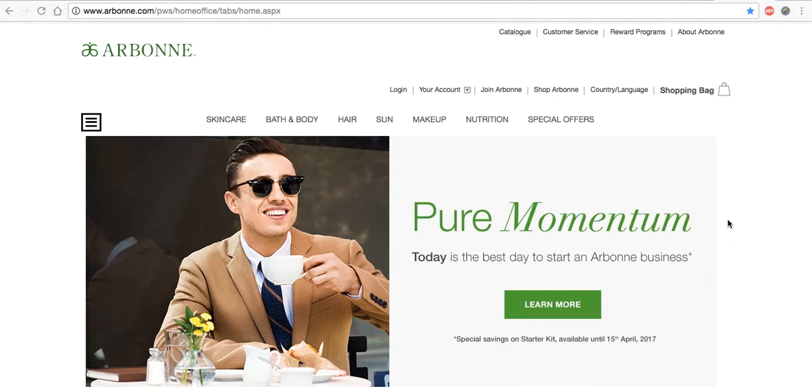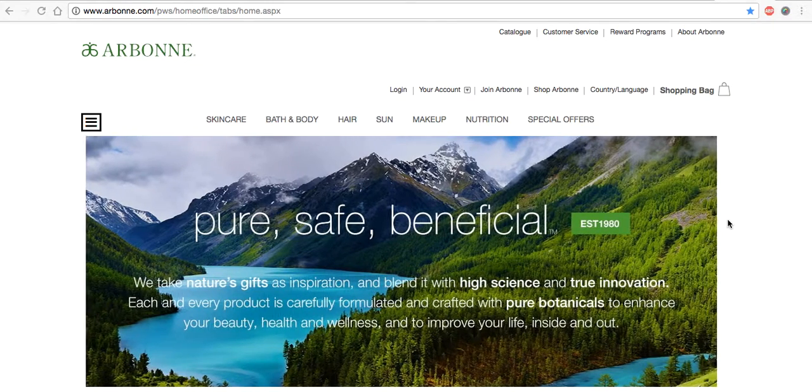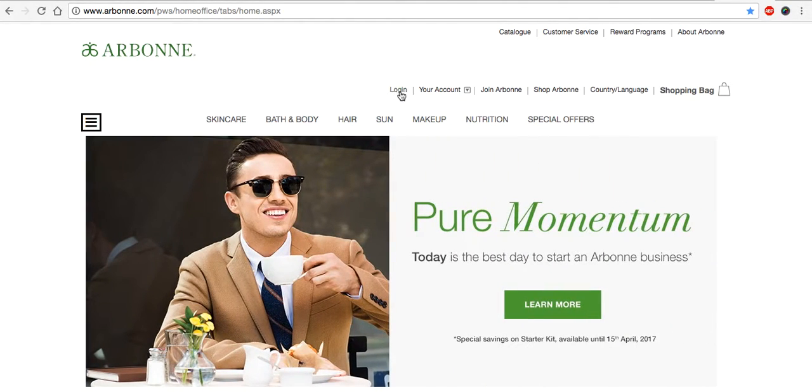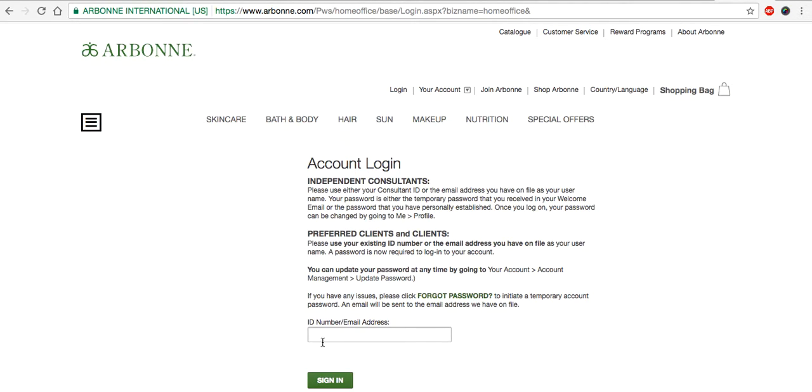Right, so I'm going to show you how to use the source, which is like the source of all information in Arbonne. So anything that Arbonne actually creates in terms of all of our corporate literature and things like that is actually stored in the source. To access it, you literally log into the Arbonne website, which is www.arbonne.com.